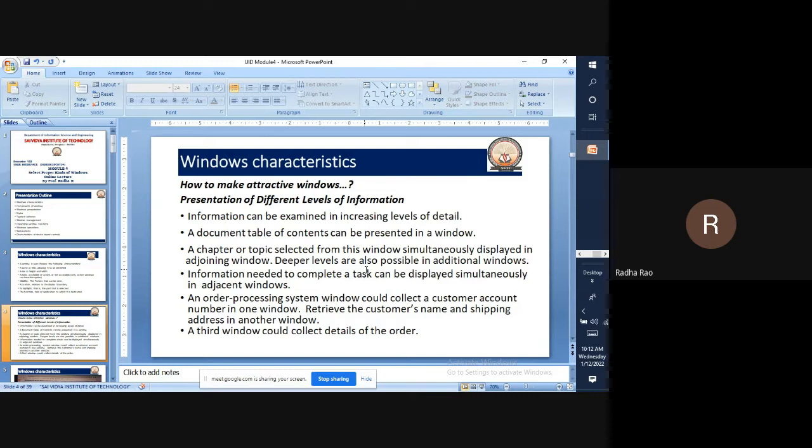Next topic you have is how to make a window attractive. How to make attractive windows by adding features after making web pages, adding fonts, adding figures so that the user will get attracted. The best thing is that if the window is colorful and creative, users will get attracted. So for that we have to set the parameters. What are the parameters to make the window attractive?